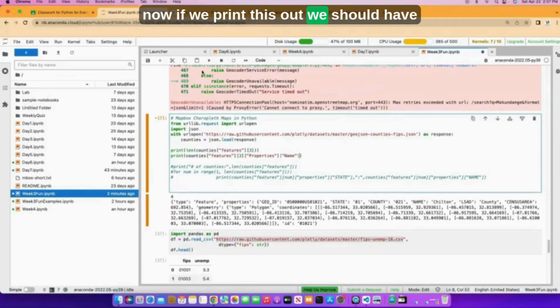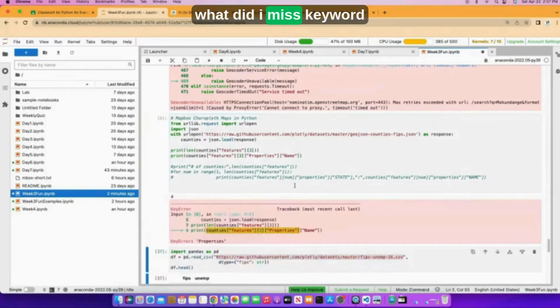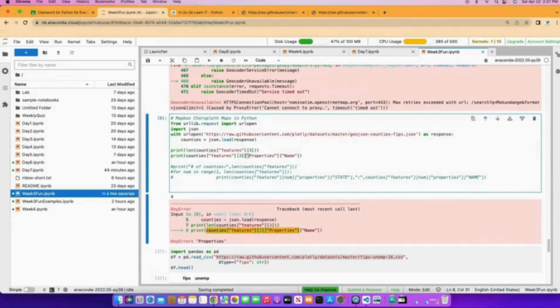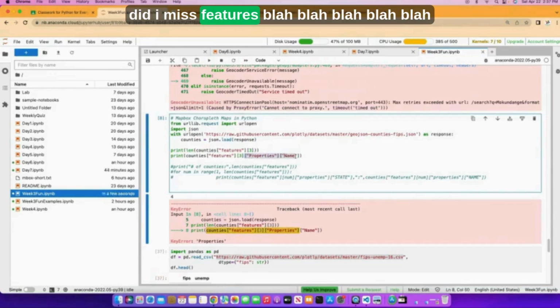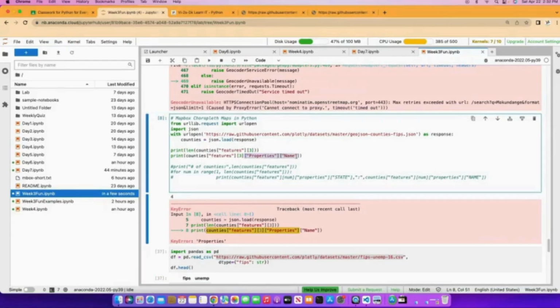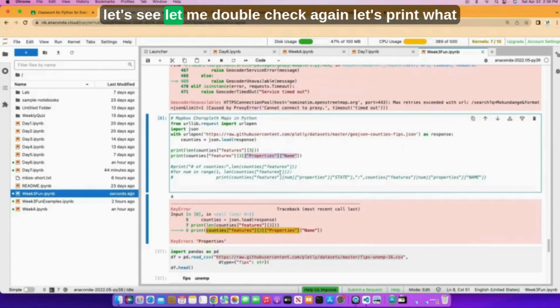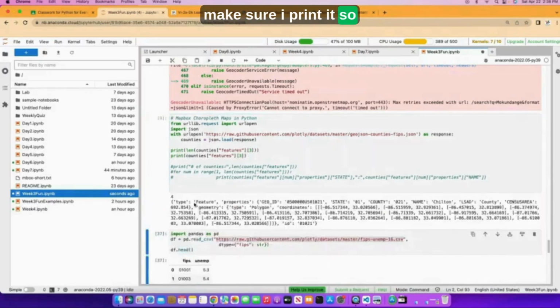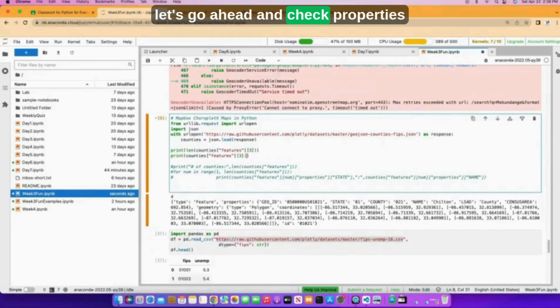Now if we print this out, we should have, oh, what did I miss? Keyword properties. Okay. So it's probably wrong. What did I miss? Features, and so on. I probably spelled it wrong. But let me double check again. Let's print what we had earlier. Make sure I printed. So 1, 2, properties is the key. So let's go ahead and check properties.